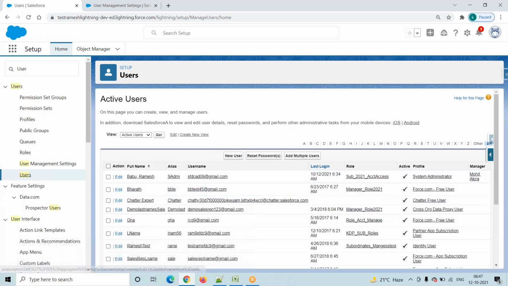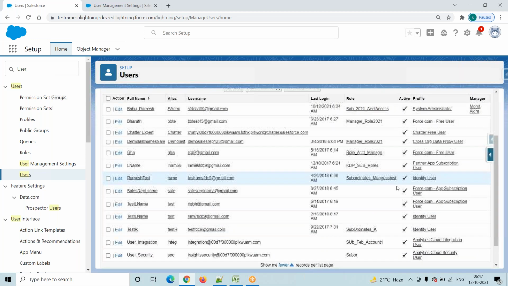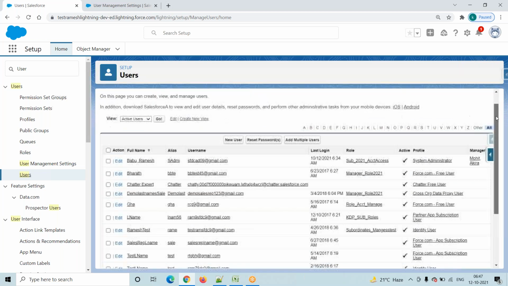It will show all the users. How many users are there in our organization? It will show all the users here.